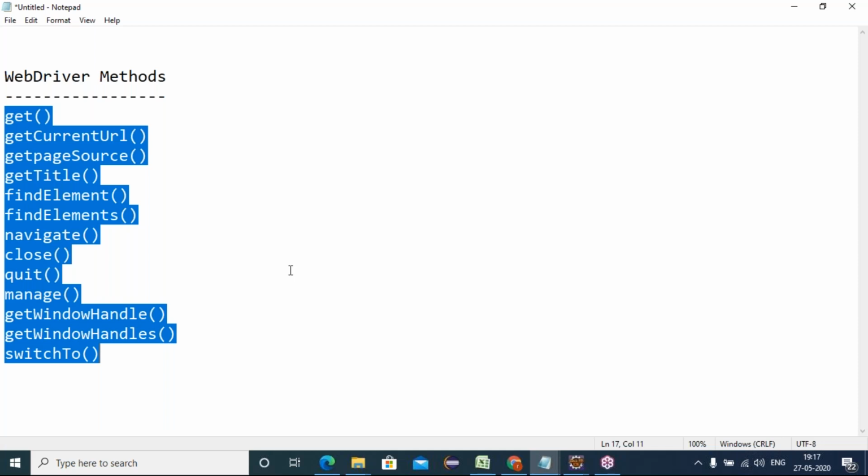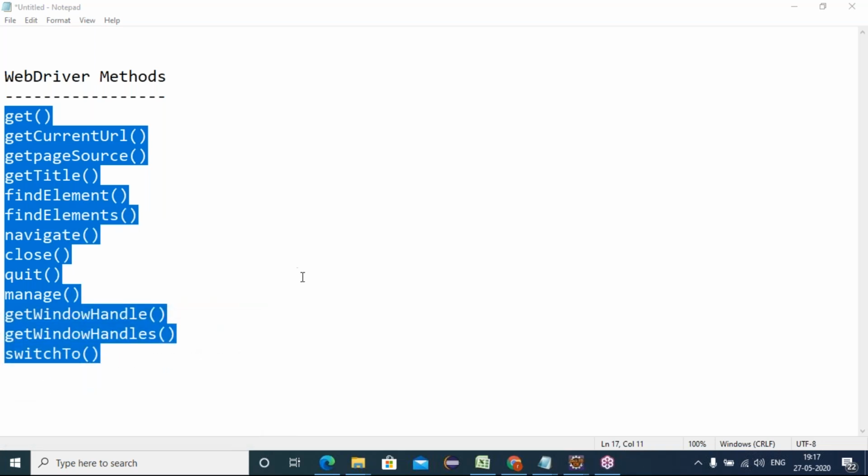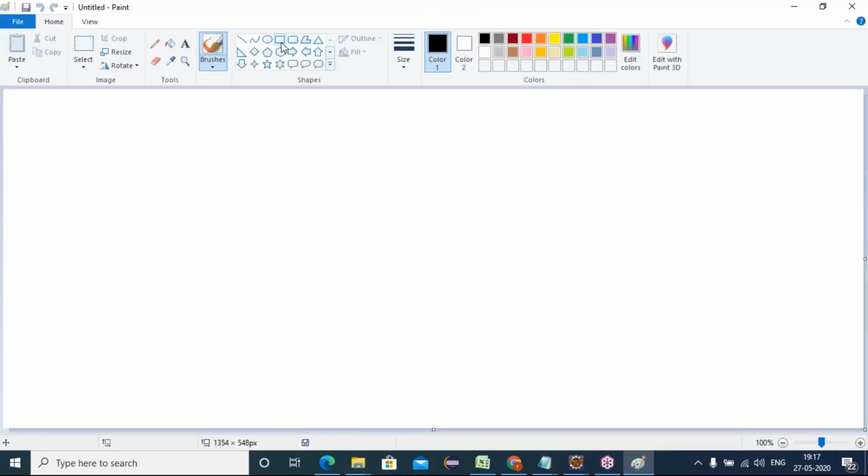WebDriver architecture. Now you have some idea how to launch the browser, how to launch the URL, how to maximize, how to get the current URL, get the title, how to find the element, how to close, how to quit, get window handles, like these methods. Friends, let's now talk about the architecture of WebDriver, and we'll wind up the session for today. Okay, fine. So let's take MS Paint to show you by drawing. Yeah, so let's draw, friends.